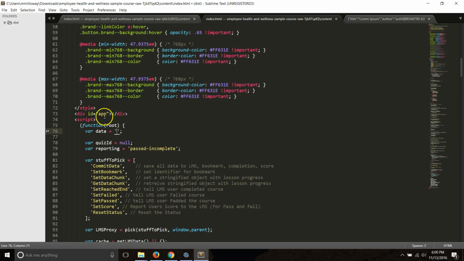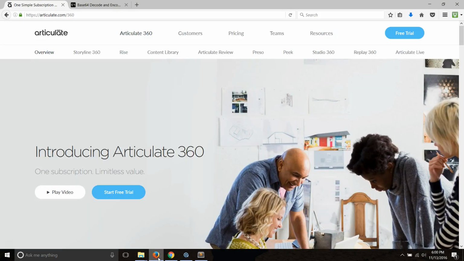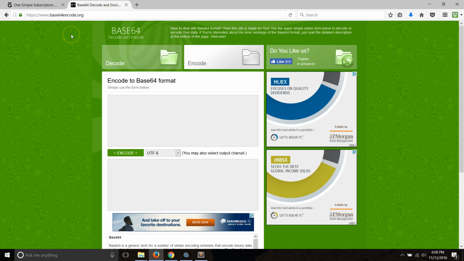And what I should have left right here is just my beginning quote and end quote. And what I need to do is to decode this. What you can do to decode this is you can either download or you can use an online base 64 encoder and decoder. So one like this here. And just for this example, I'm going to use this.